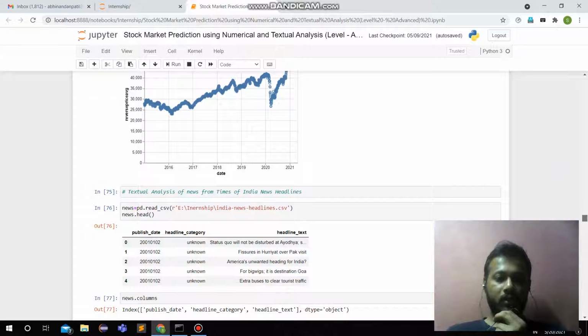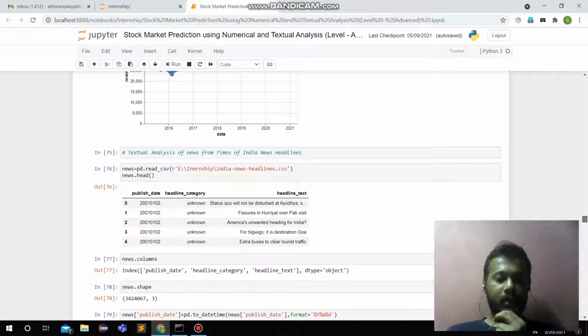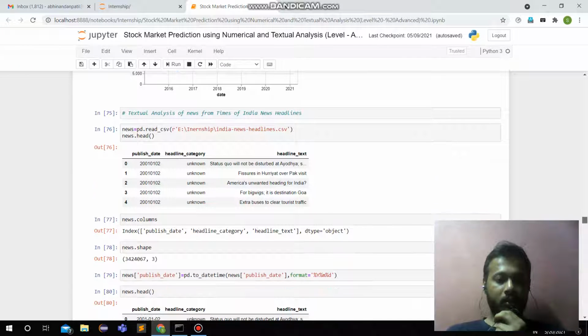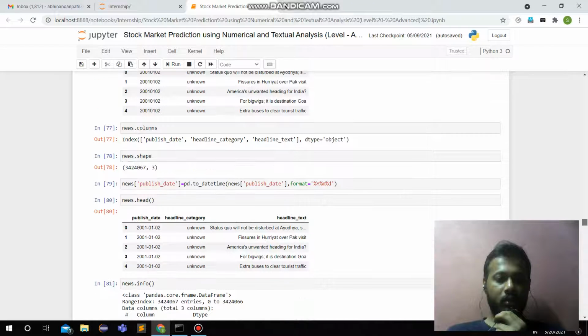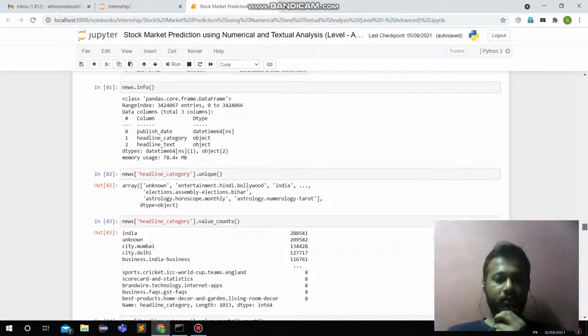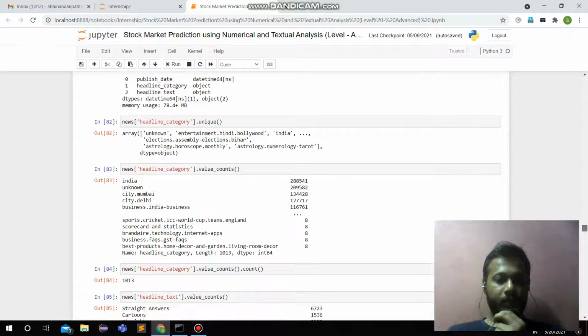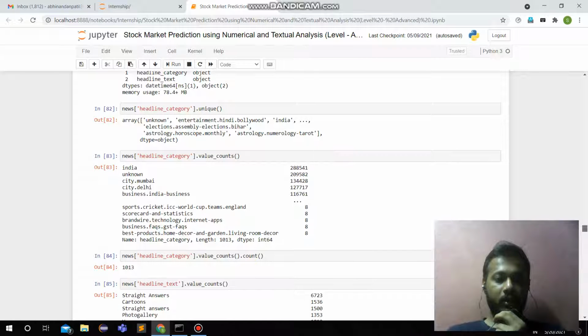After that, textual analysis of news from Times of India news headlines. Here I import the dataset of Indian news headlines. Here is news.columns, news.shape, news.head, news.info. Here I find out the unique values in the headline category column. Here is the value count in headline category.